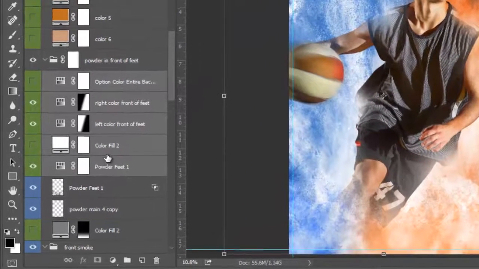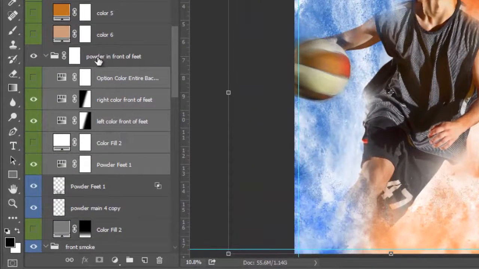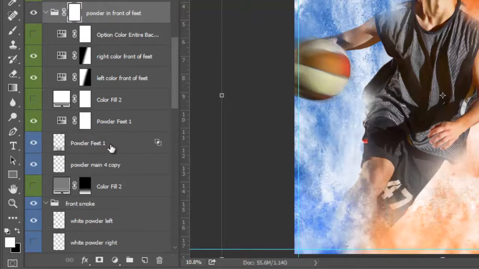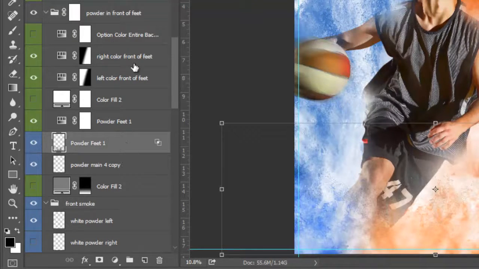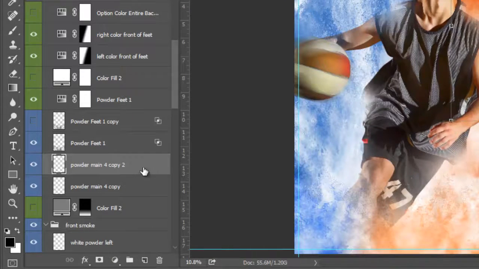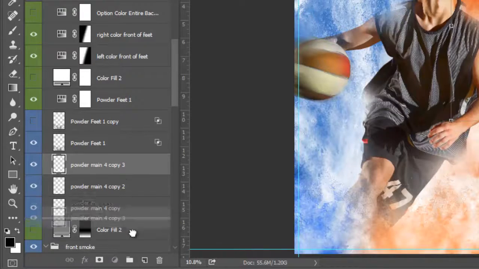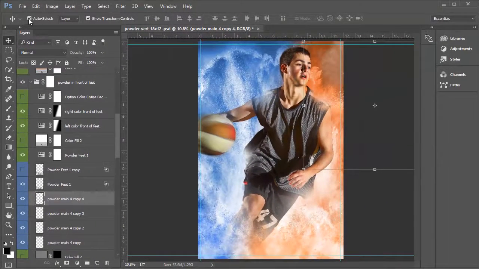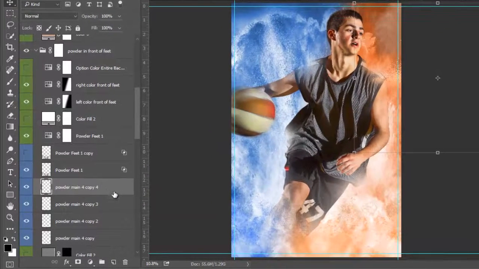So what this is doing is, because it's in a folder, it's not really going to affect the rest of the player. So it only changes the color of what's in the folder for these hue saturation. I'm going to make a couple copies of this powder number 4, and then we can move that around in various places. So make sure you turn off auto select layer so that you can just grab whichever layer you want right down here, and it will only move that layer.